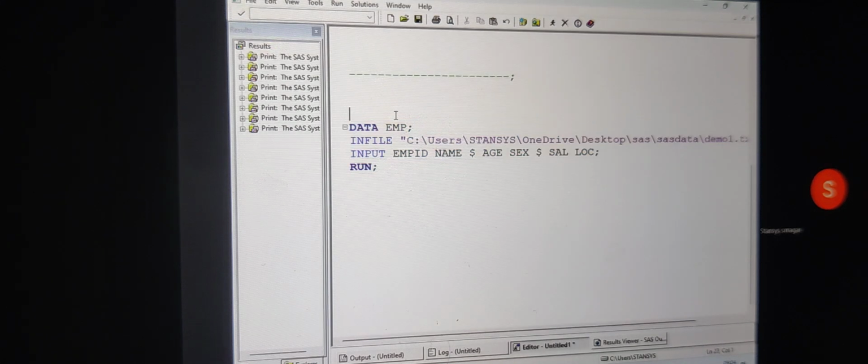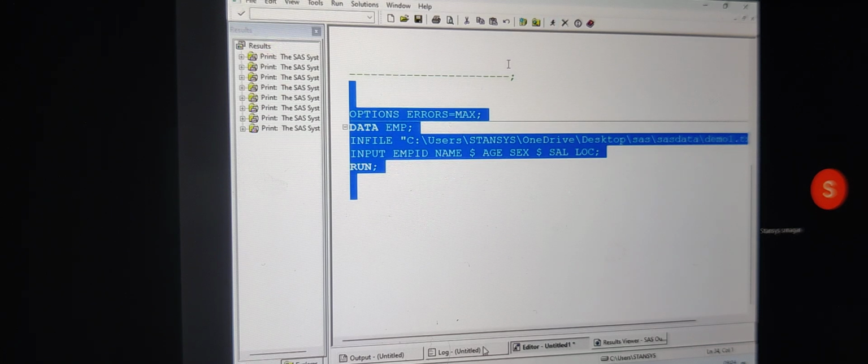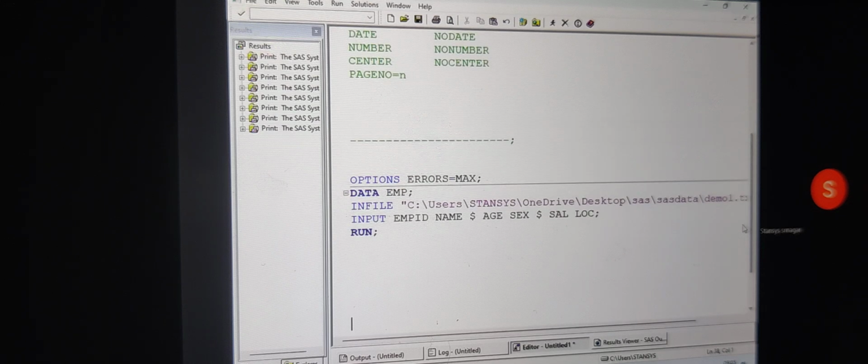Now, what is the option that we have? Can you see this one? Now I go back to the program. I write options errors equal to max. I just want to get the maximum errors. Now in the log window, can you see it is printing up to the 23rd observation. And the default is 20. If you want to change that, errors equal to the number.